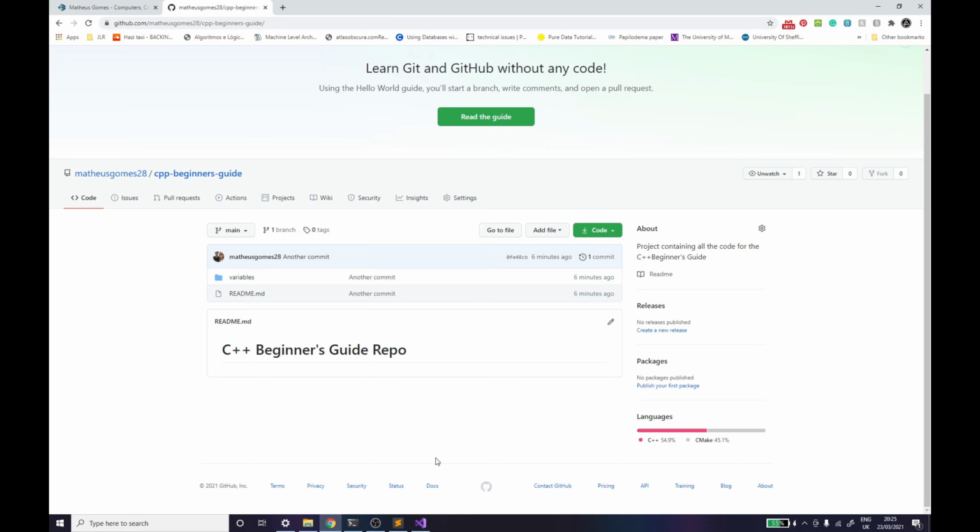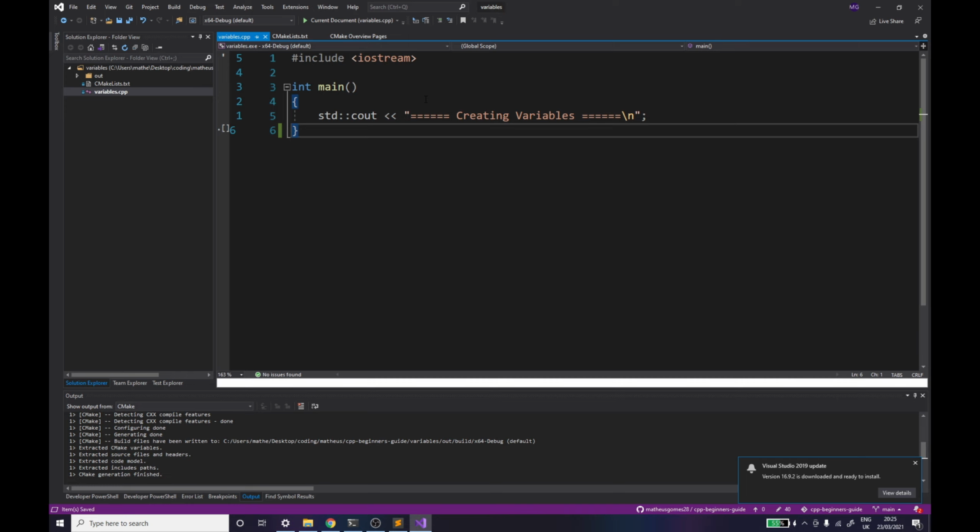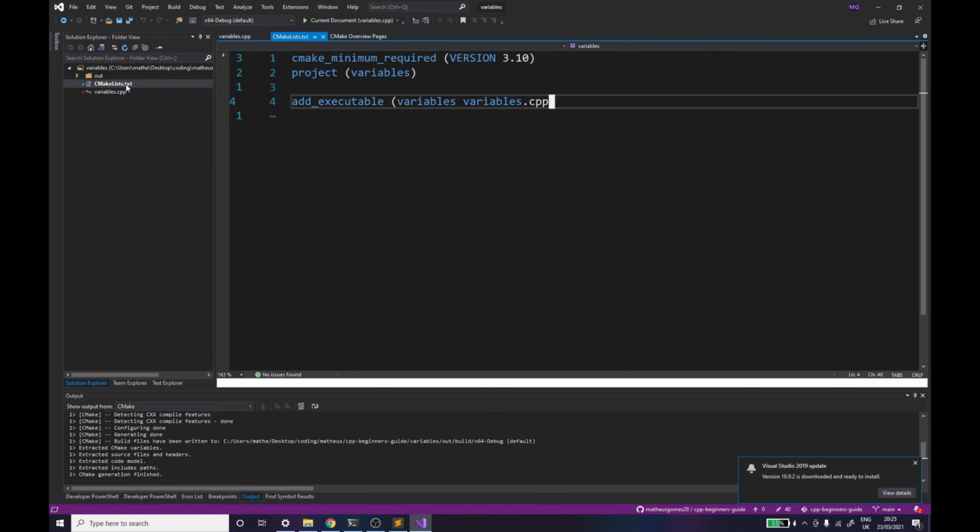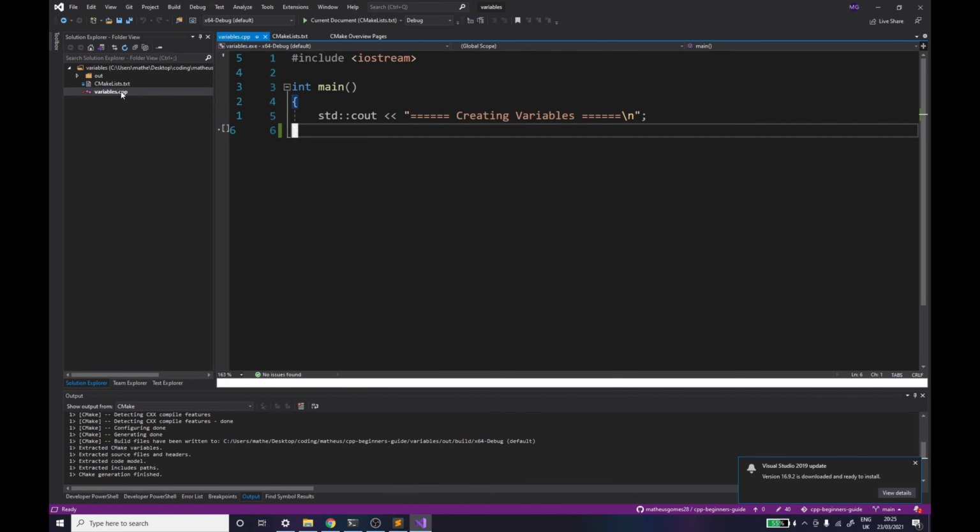So the first thing you're going to do is open your IDE of choice. In my case, I've got Visual Studio open here. And you're also going to create a simple C++ project with CMake. So in my case, I've got a simple CMakeLists here and a simple source file, variables.cpp, where I'm going to be putting all the code that we're going to be writing in this video.